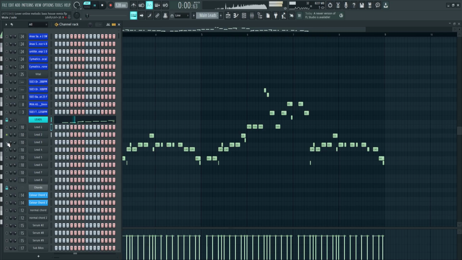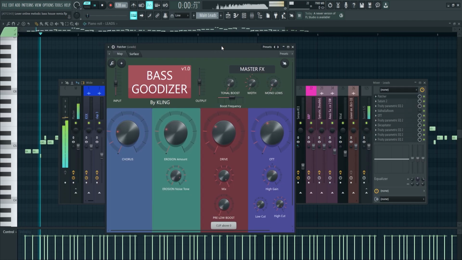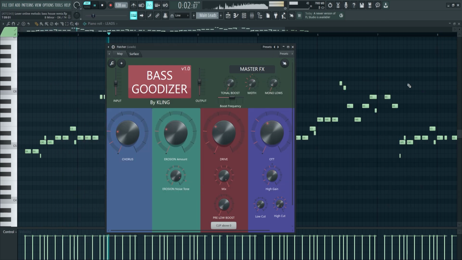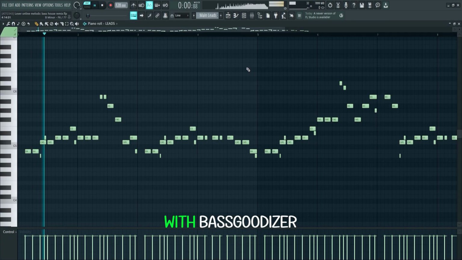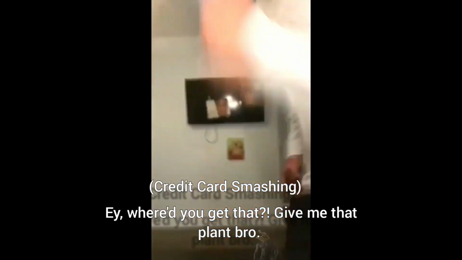Layers. The key effect here is the bass goodizer by Kling, which is a free patcher preset. So grab it.